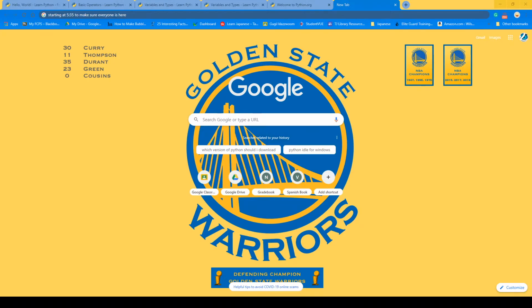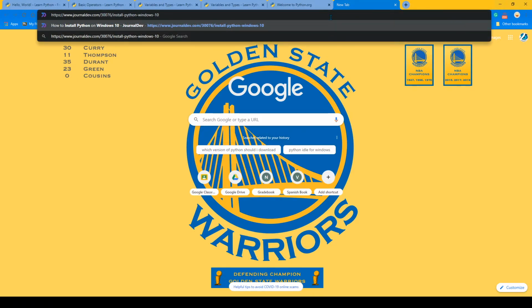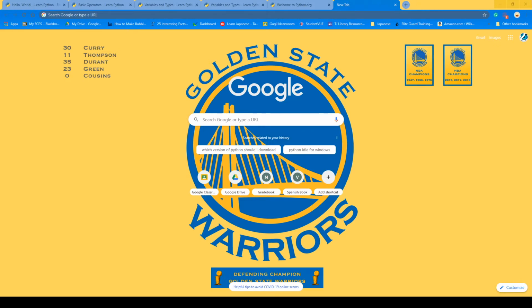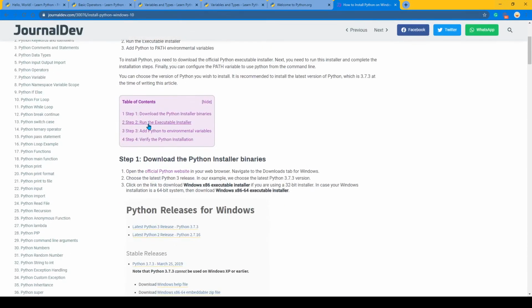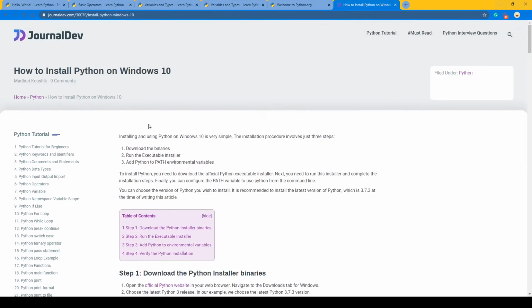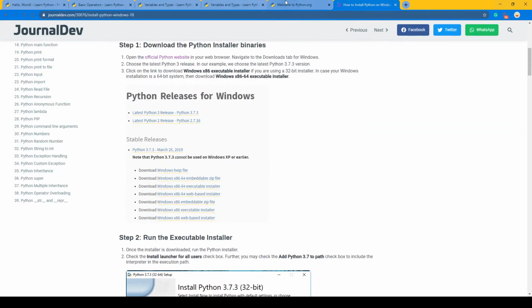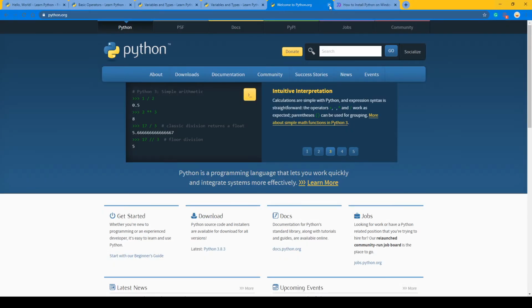There's going to be a guide that I recommend you use if you still can't follow along with this lesson. Here is the link to it. It's on JournalDev, and all you need to do is Google how to install Python. I'm just going to use this guide. First we're going to go to the Python website. In your browser, just type python.org.